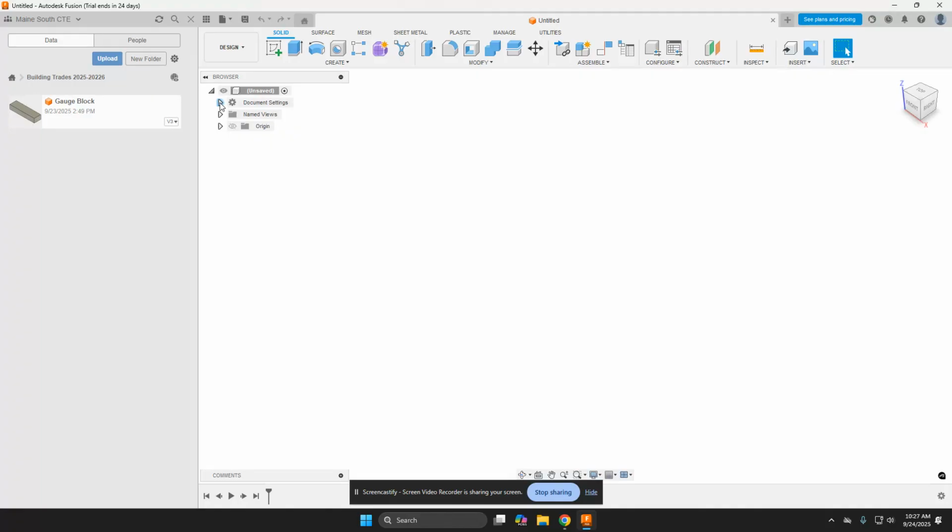The next item that we want to check is our document settings. And you'll see here in our browser, we've got these drop downs. The browser, we want to make sure that our units are in inches. Now, if this is your first time using Fusion, it is probably a default into millimeters.